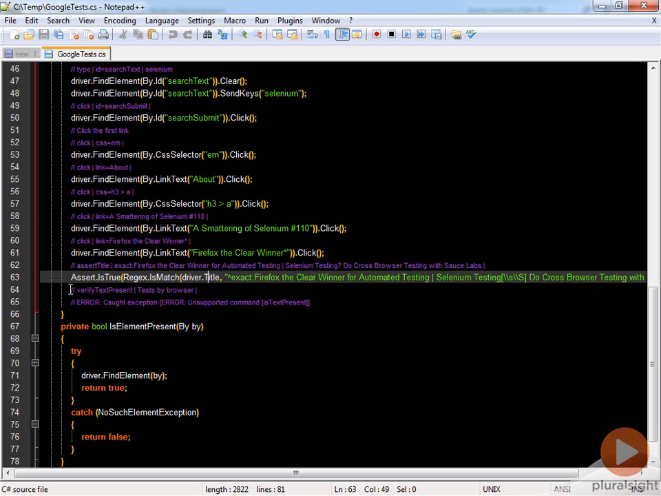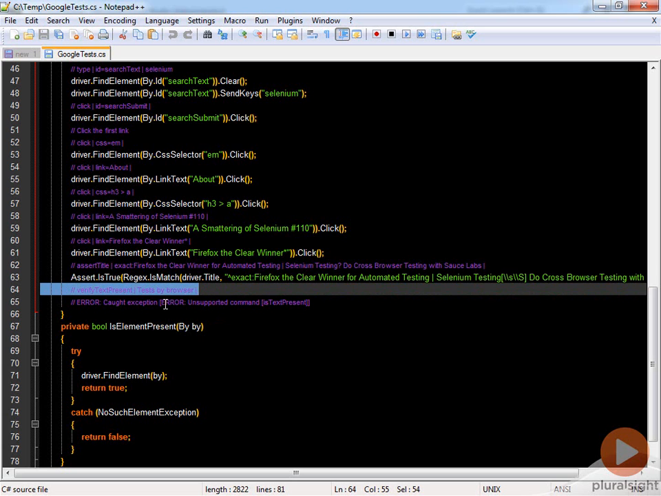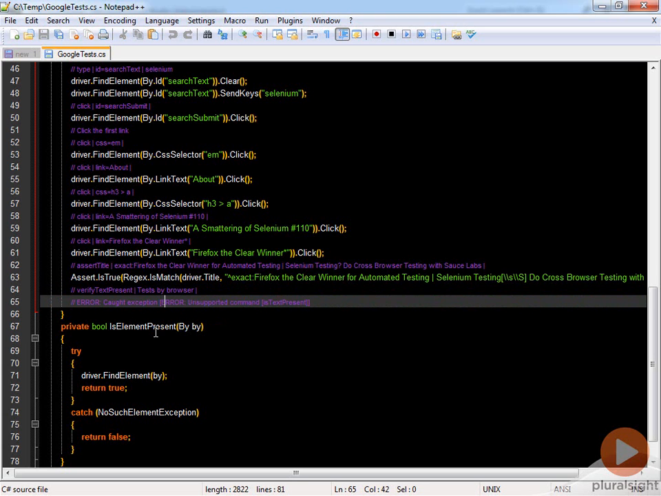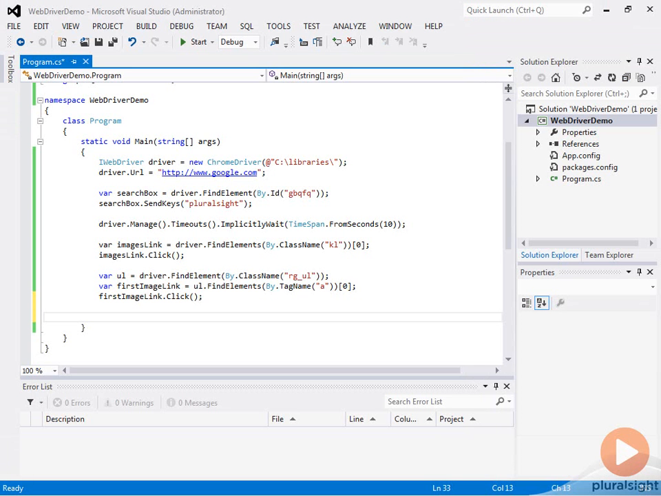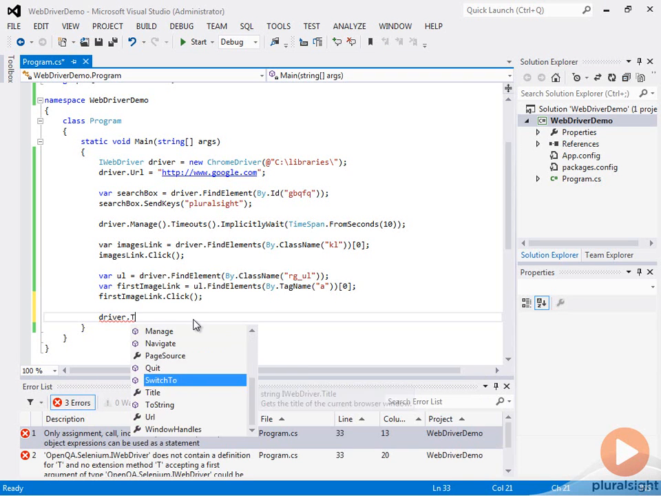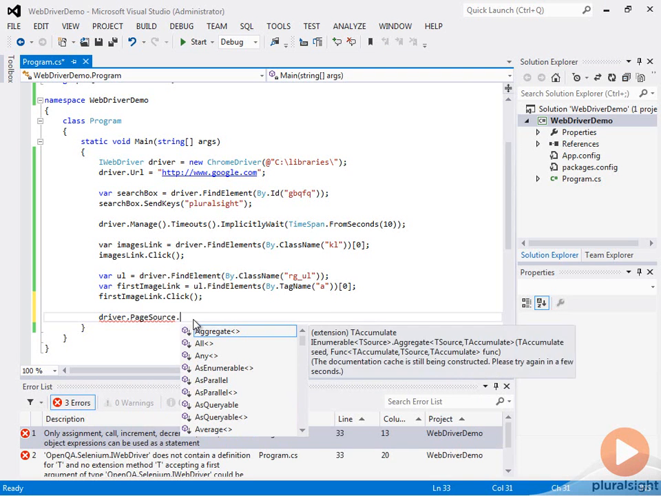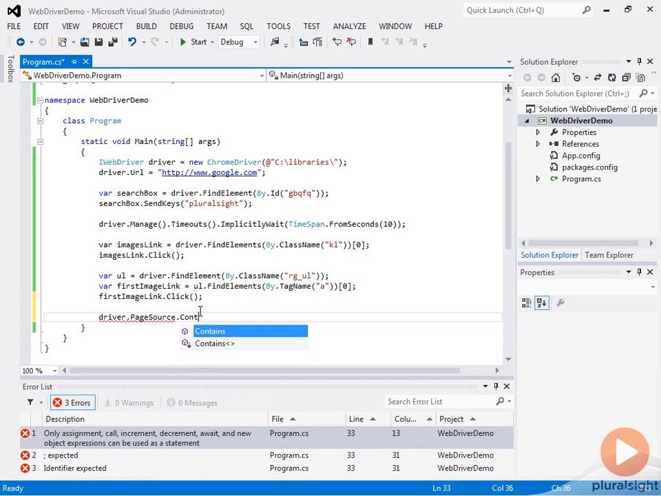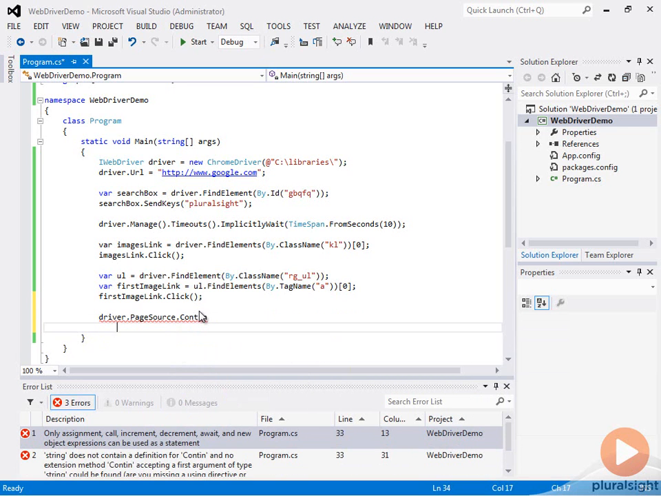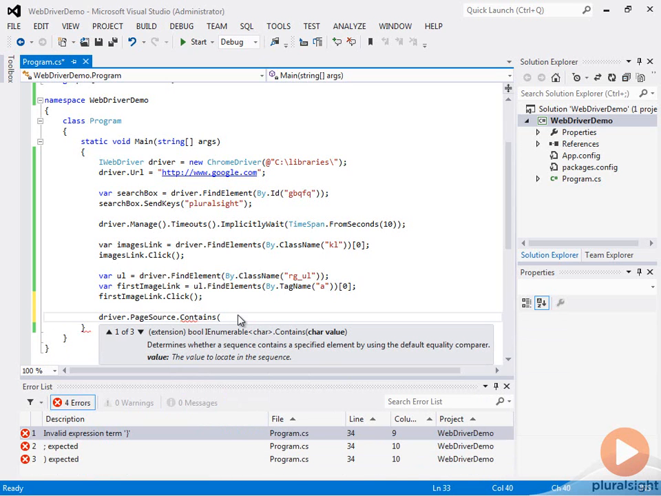And you can see also that this verified text present is unsupported. Now, we can actually check for text on a page, but it's just not in the framework itself. So let's go ahead and just look real quick at how we can do that. So we can do driver dot page source, and then from here we can do a contains, and then on this contains we can look for our value. So again, not the best way to do this.